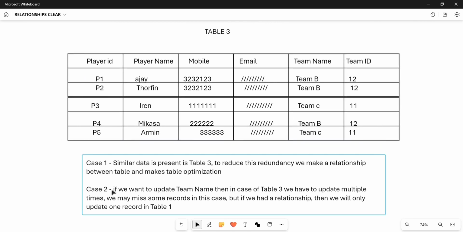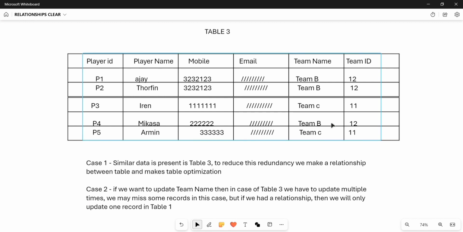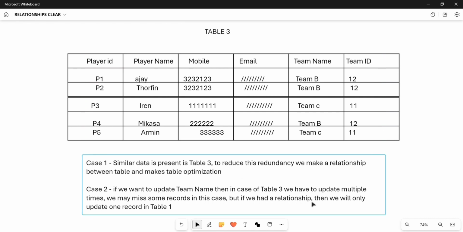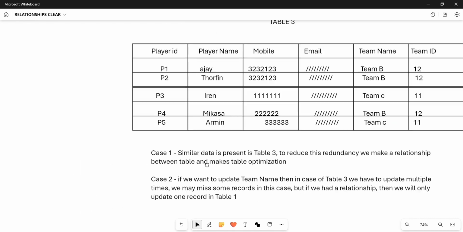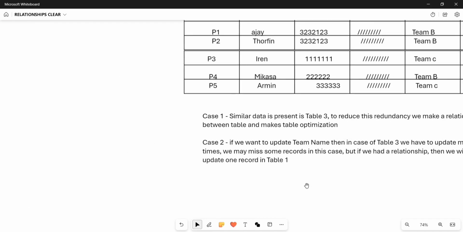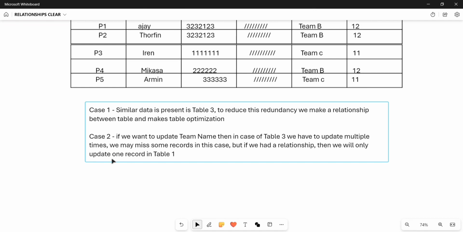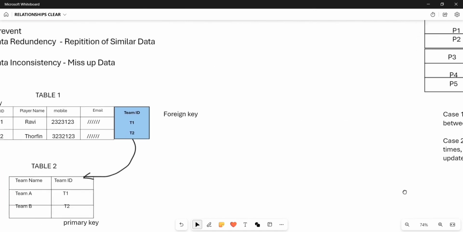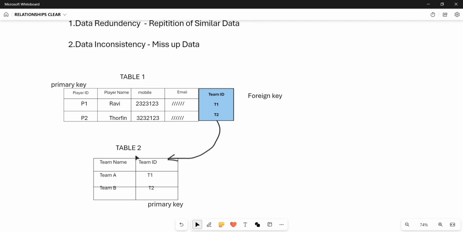What was case 2? If we want to update a team name, then in the case of table 3, we have to update multiple times, right? How many records are there, that many times we have to update. But if we had a relationship like this, then we will only update one record in table 2.